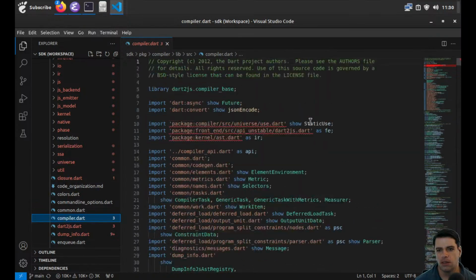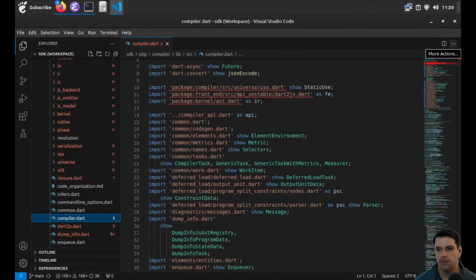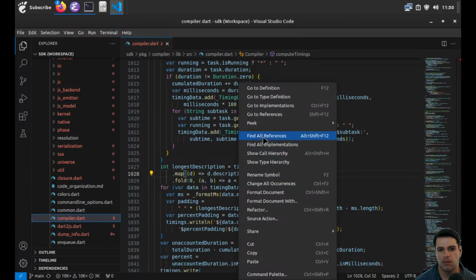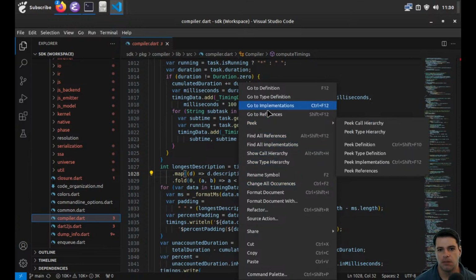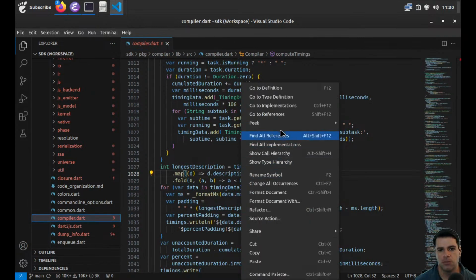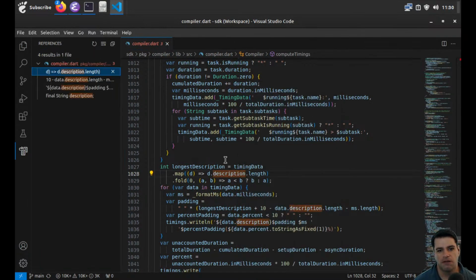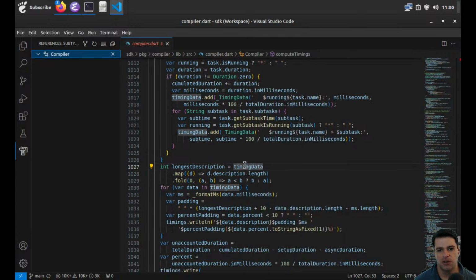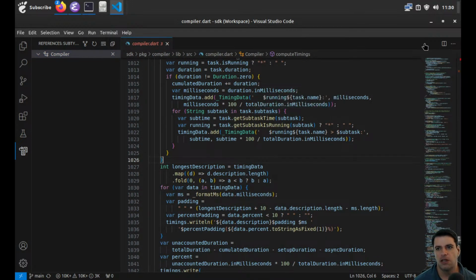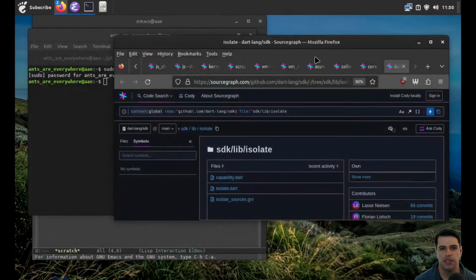Okay. So this is long. Do I get to jump to things? If I can't jump to things, I'm just going to, can I go to implementation? No. I can find references, which I think is just doing a search. Go to references, nothing. You're useless, VS Code.